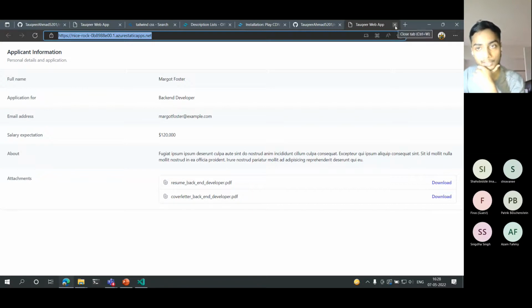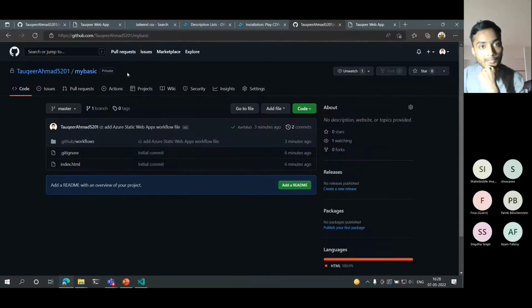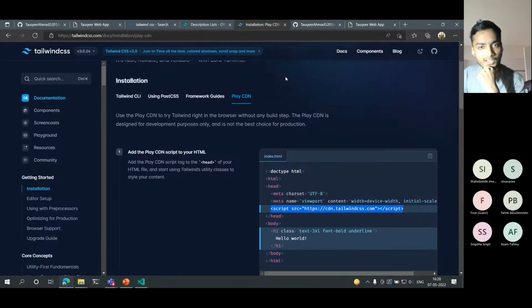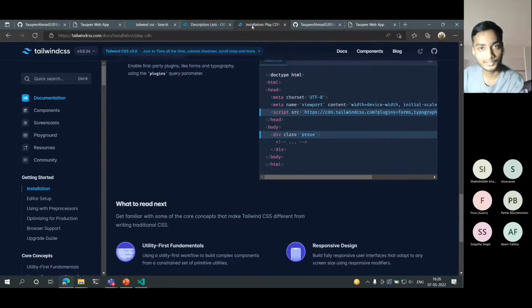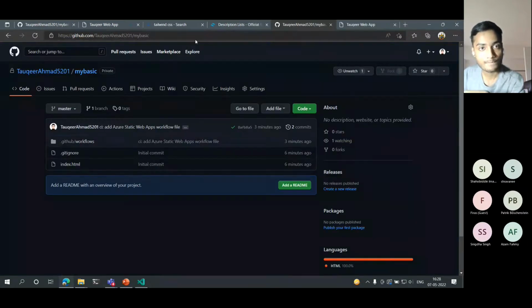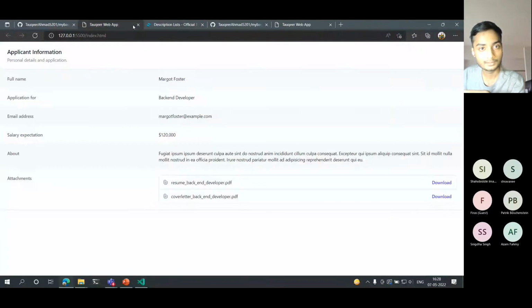I may close this application. Oh no, leave it blank. I shall be updating with my remote repository, so at that moment you will be seeing some magic. So here it is my private repository. This is my CDN. I'm just playing with all this stuff. That's very busy for me. So this is fine.